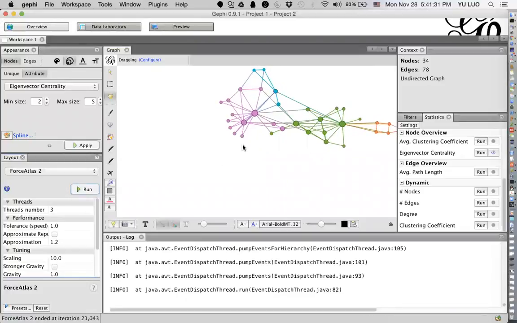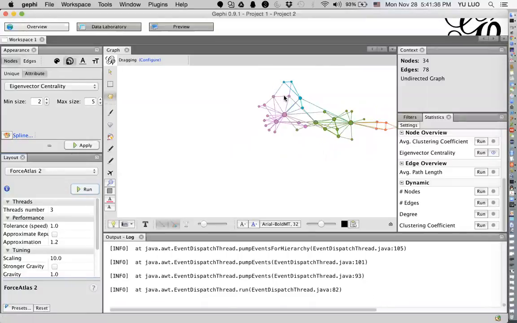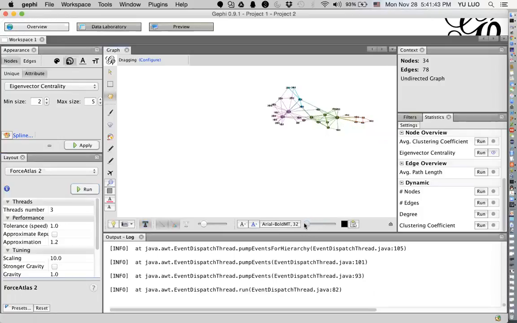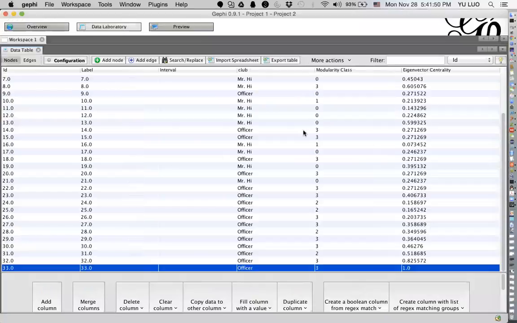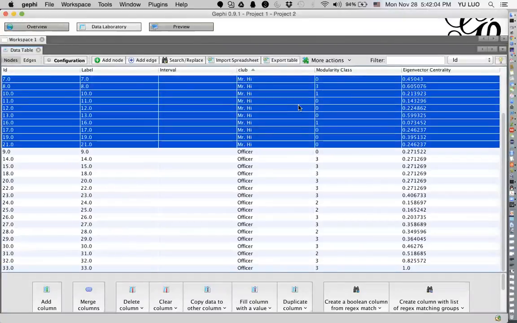So okay, here, let's show labels there. In your own graphic, you will show some labels. Let's go back to the data. Here we see we have two types of nodes, the Mist High and Office, these two kinds of nodes in our graphic. So we are going to merge this Mist High.